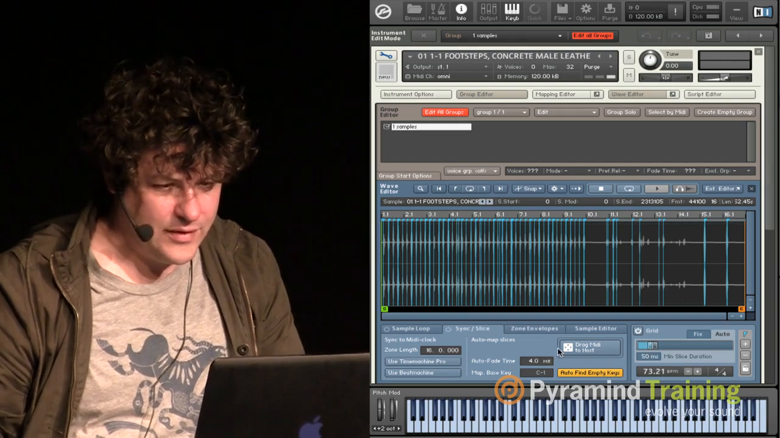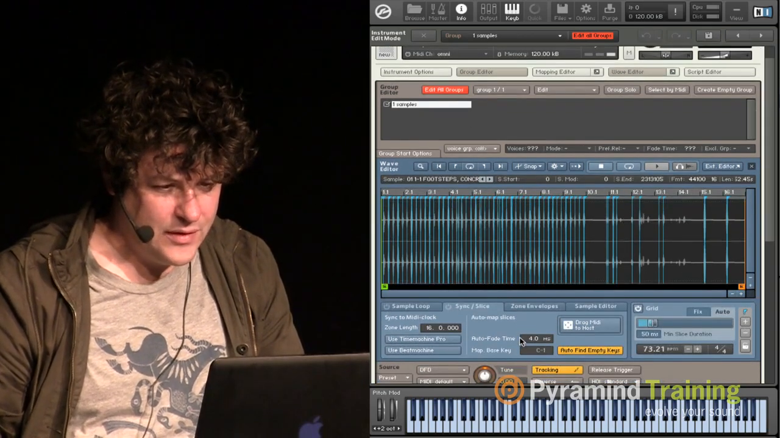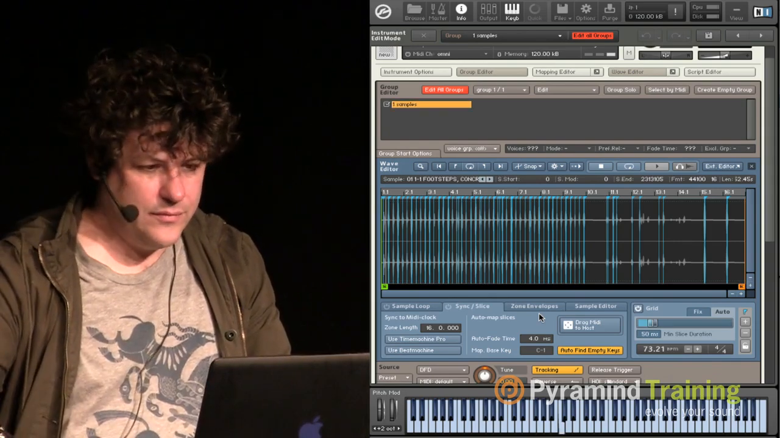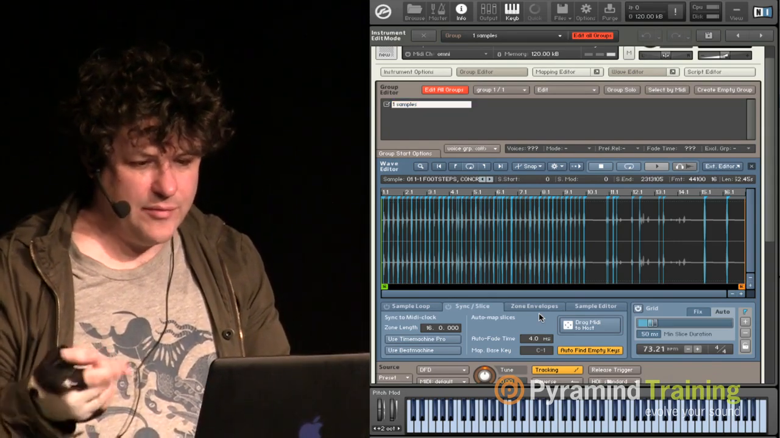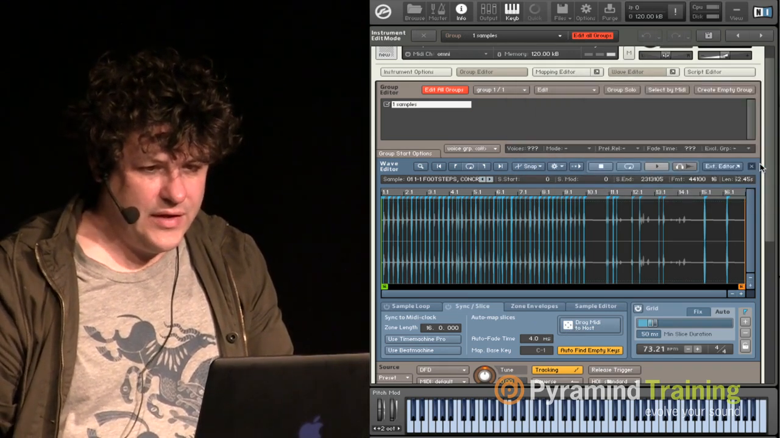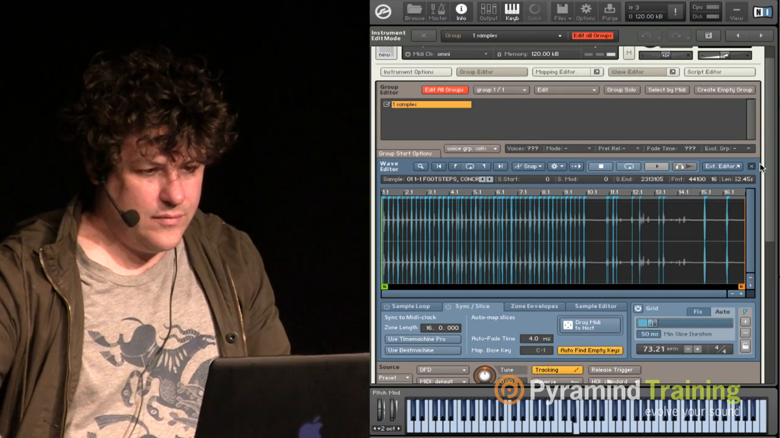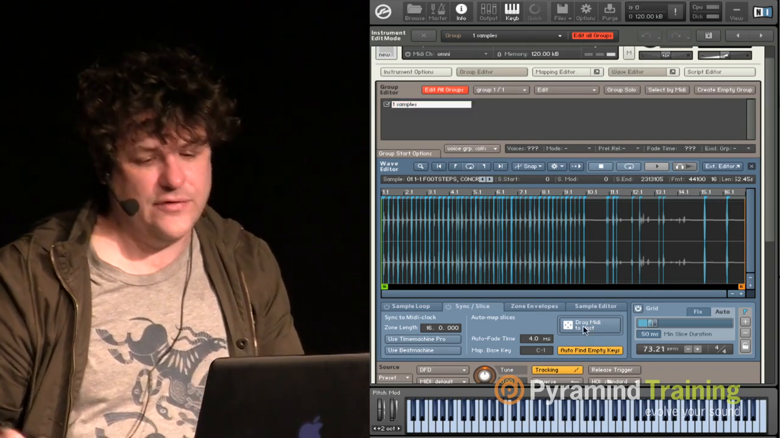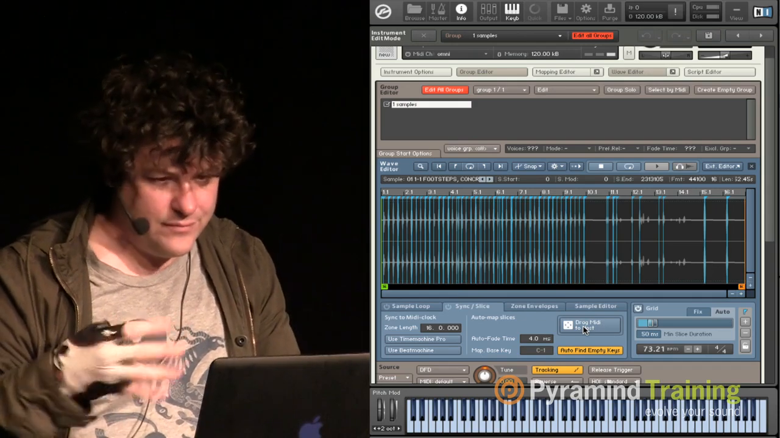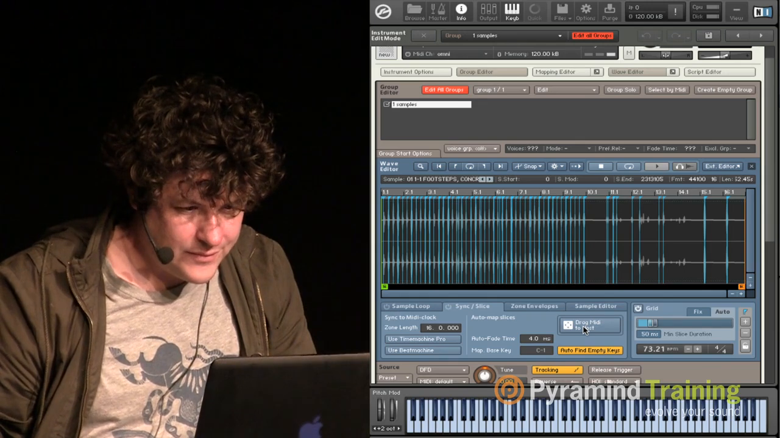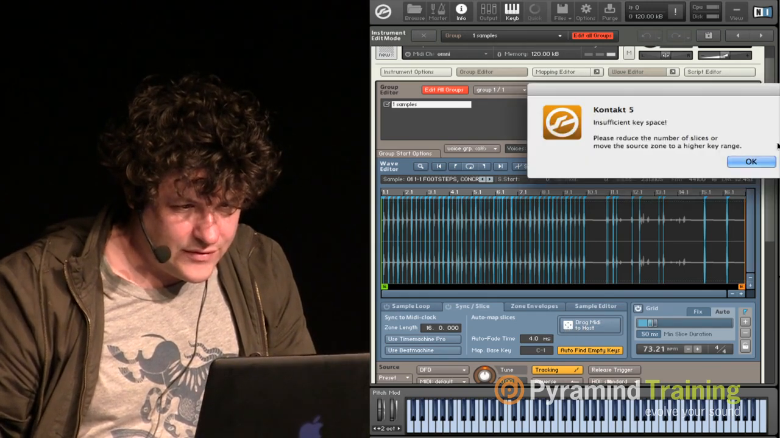Did I say zones? I'm foreshadowing too much. Basically, what I want to do is play each one of these as a file. So if you click here, this is normally where you drag it to your host and then get a whole bunch of zones. Unfortunately, it's not working right now.